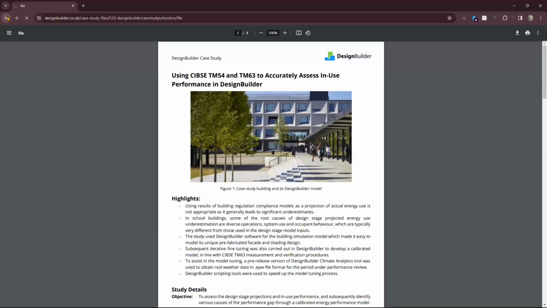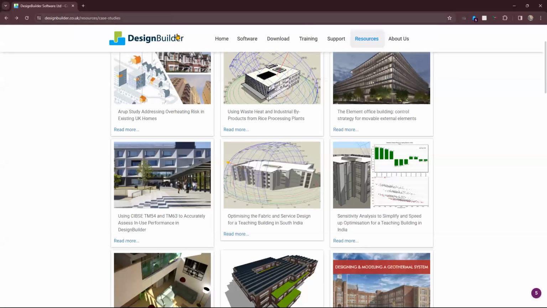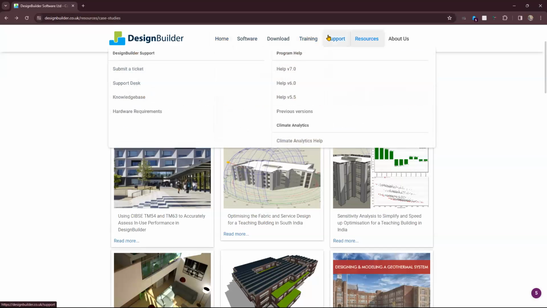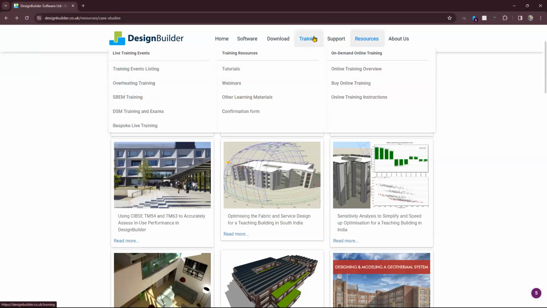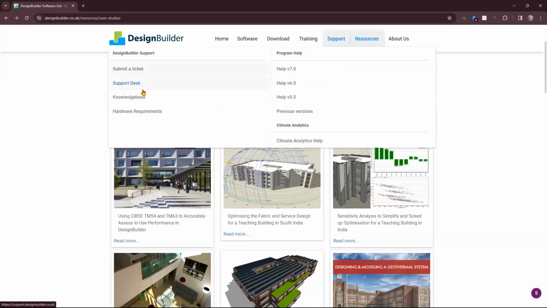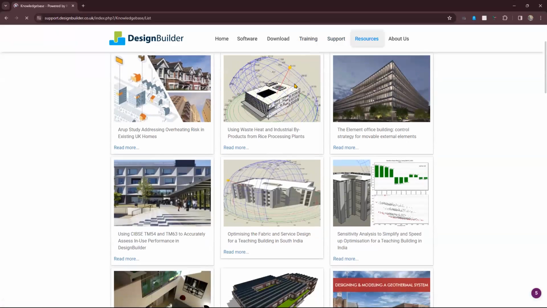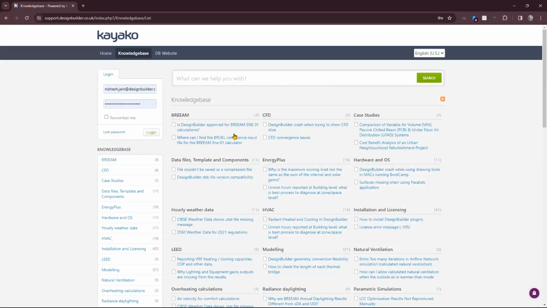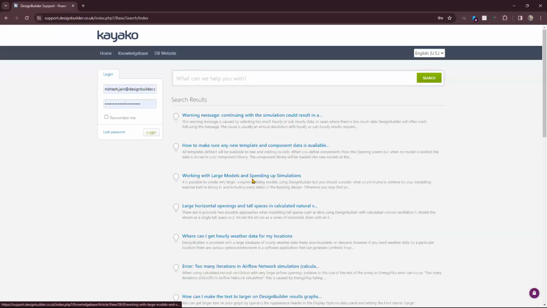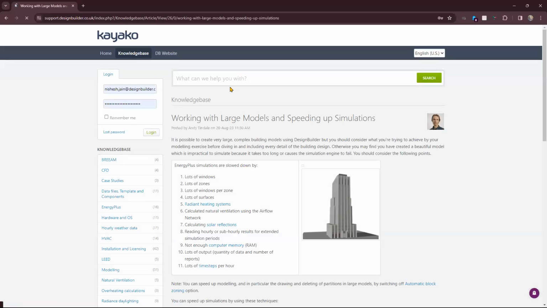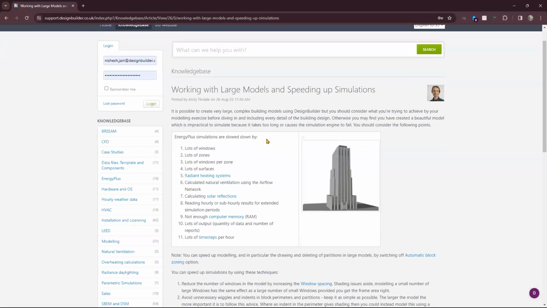Other resources that I mentioned during the webinar included initially a knowledge-based article on large models. So for that, if you go to the knowledge base on the Design Builder website, then I just search for large models. And this is effectively the guidance document on this. And there is similarly useful general guidance on this website as well.